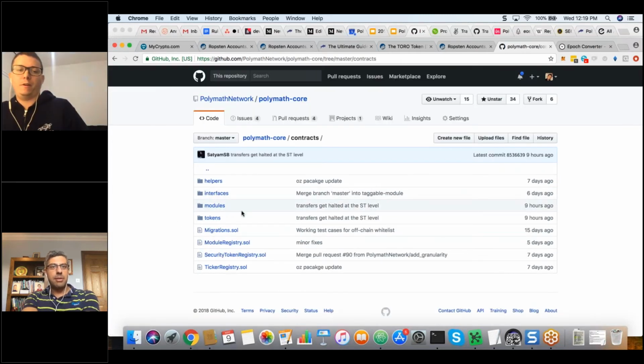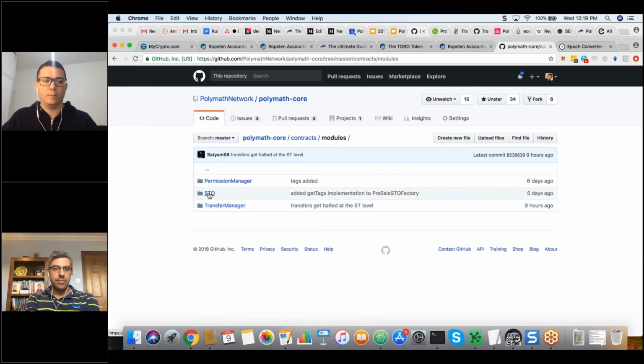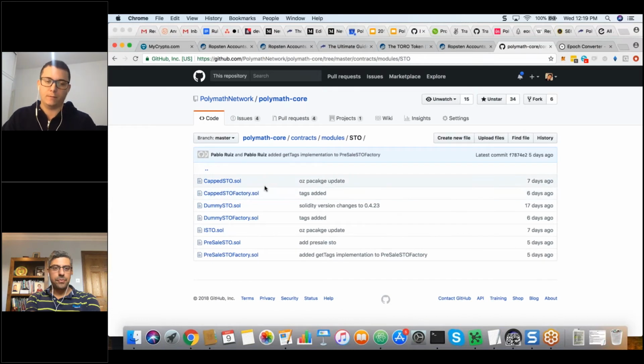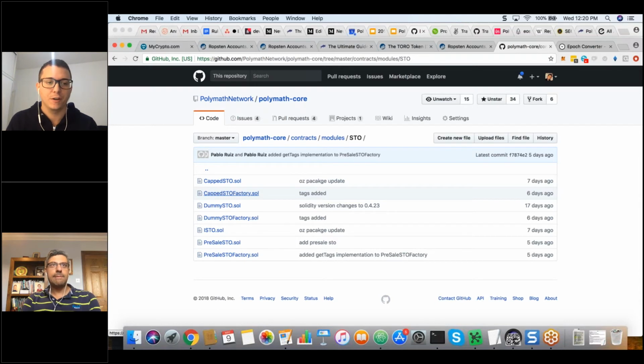Right. If you look at our repository, right now we have these modules, and within this modules folder, I guess you can see my screen. And within the STO module, we have a few STOs that we created. By no means are these STOs so general purpose that everyone would be able to use them. As you know, STOs, crowdsale contracts, are quite complex, or can get quite complex, and there's no one single smart contract that could cater to every single possible variation of a crowdsale out there.